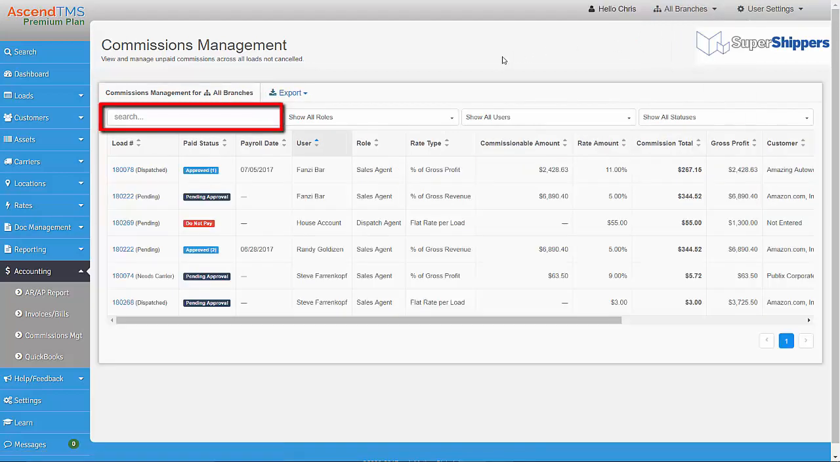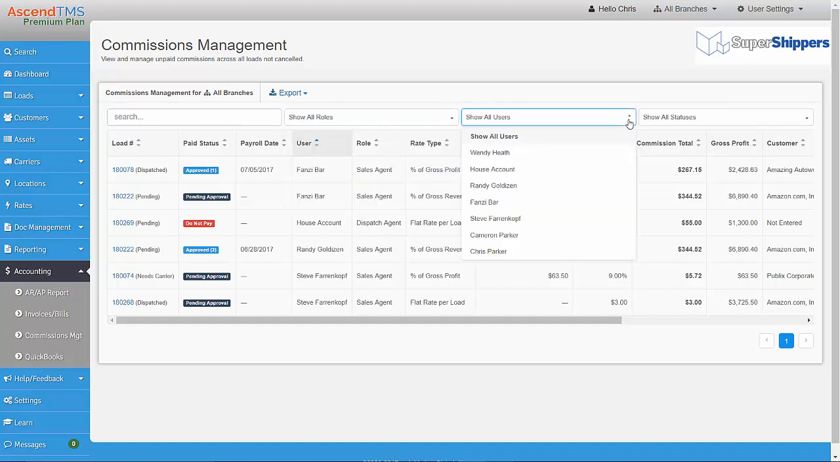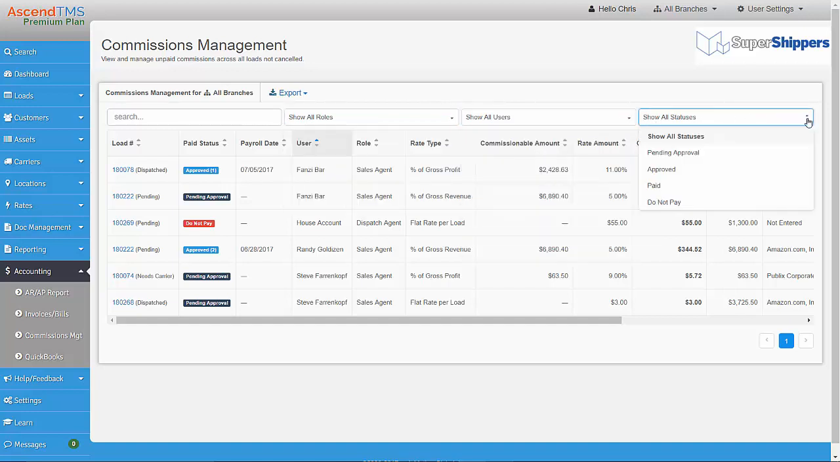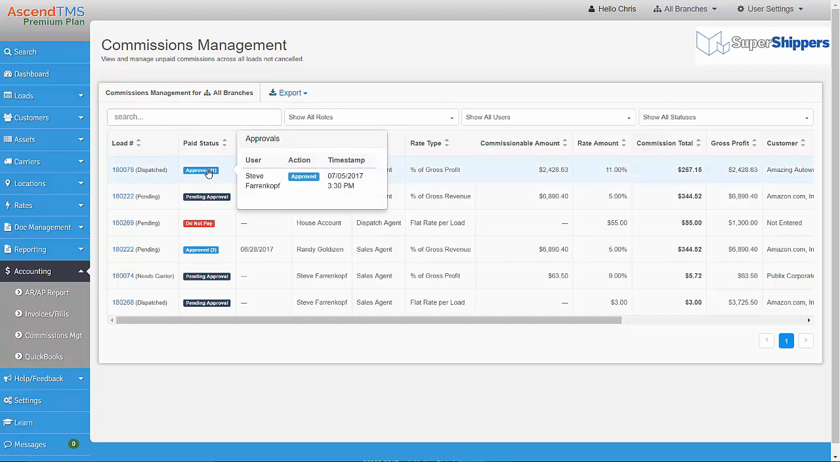There is also the ability to search the list, as well as filter by roles, users, or paid status. If we look at the pay status column, we will see that I have commissions that are pending approval, have been approved, or marked as do not pay. If I hover over an approved commission, I can see who approved it and when.